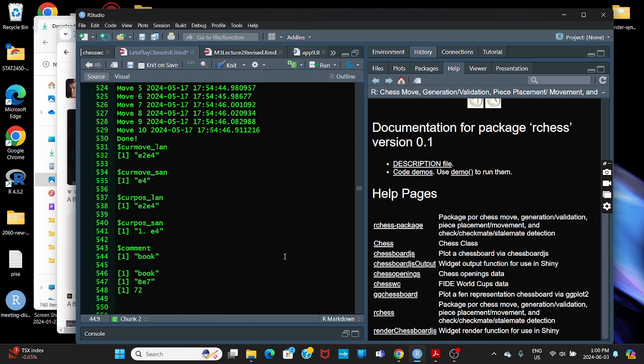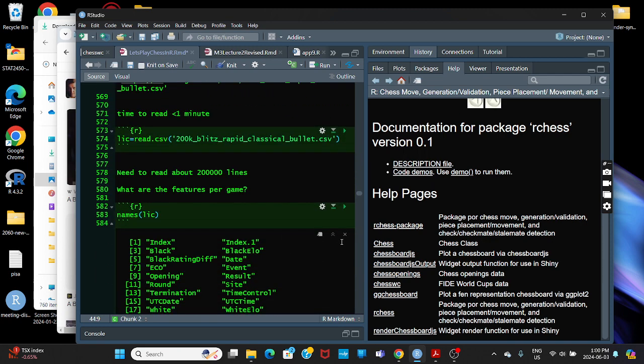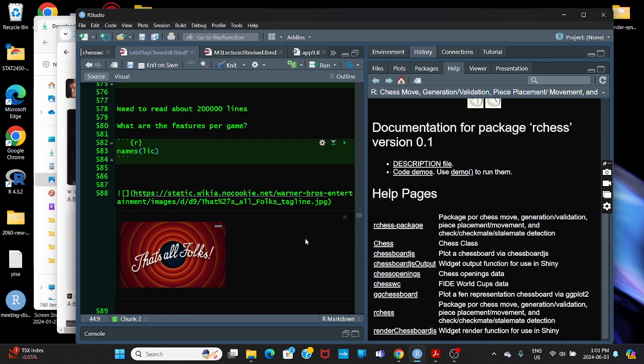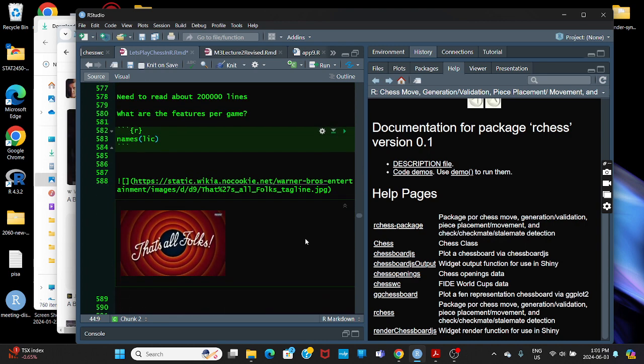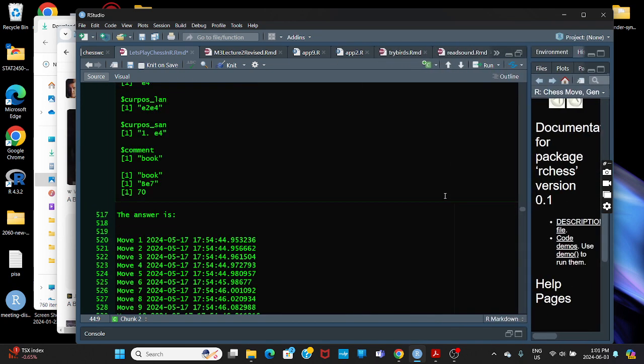With that consideration, I would say that's all, and that's how you can use R to do chess.